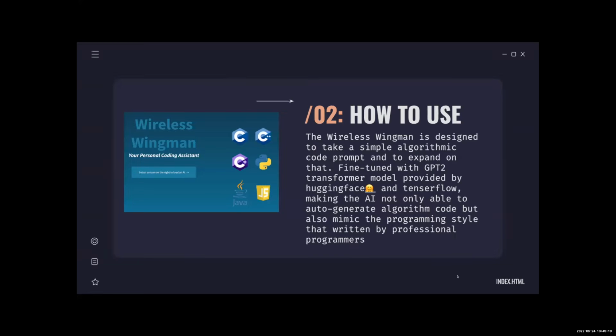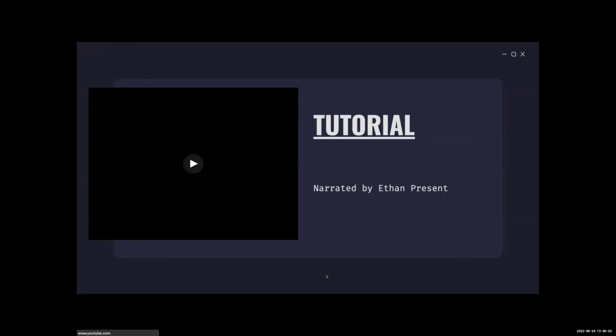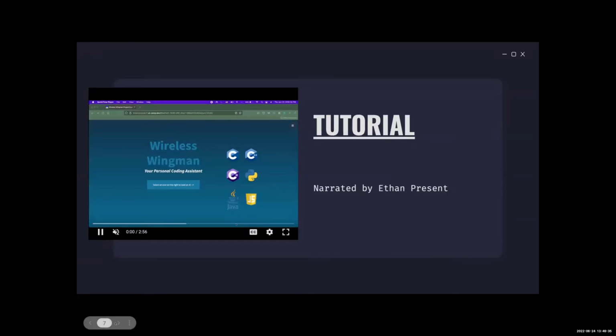So I'm going to show the website first. Basically, a user will input a prompt and then it will output the algorithm based on that prompt. And just a very brief explanation on how it works. Our models were fine-tuned with the GPT-2 transformers provided by Hugging Face and TensorFlow. Originally I had a video to explain the model, but I'm just going to present it live.